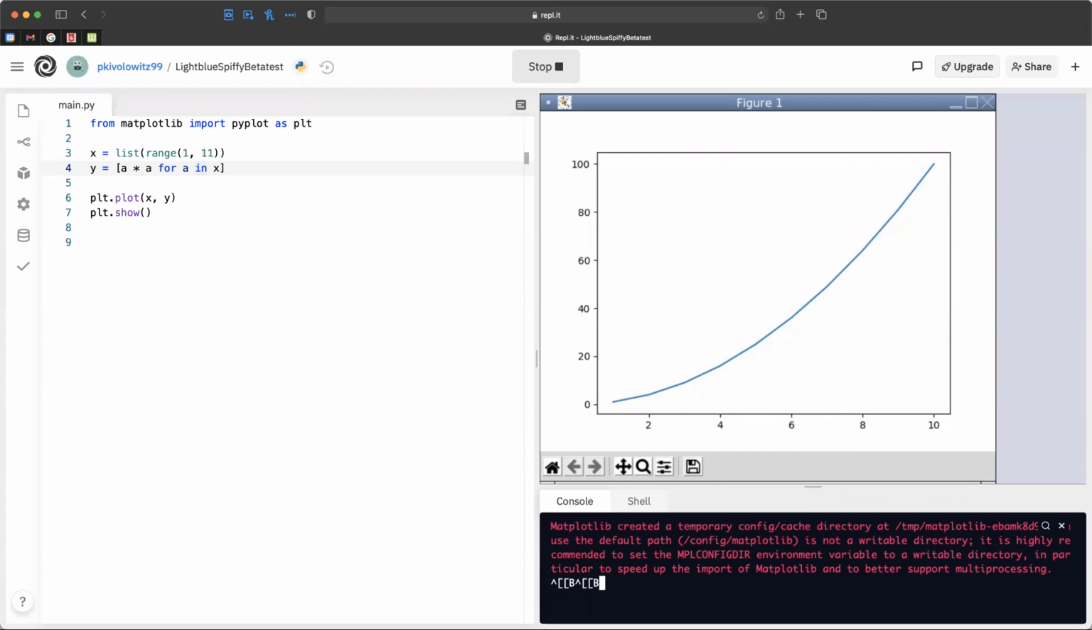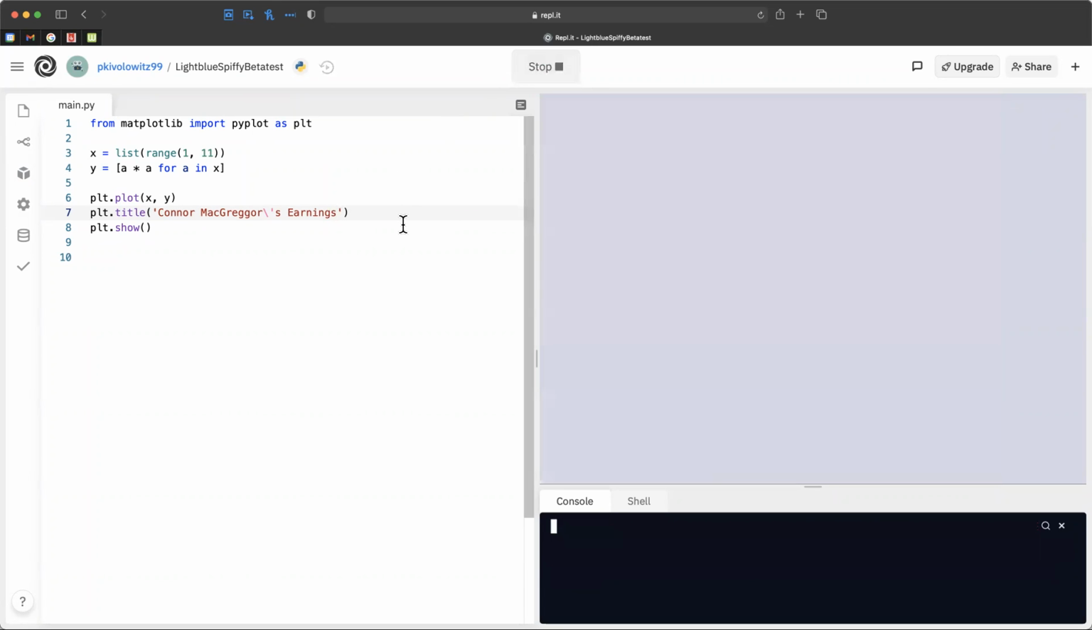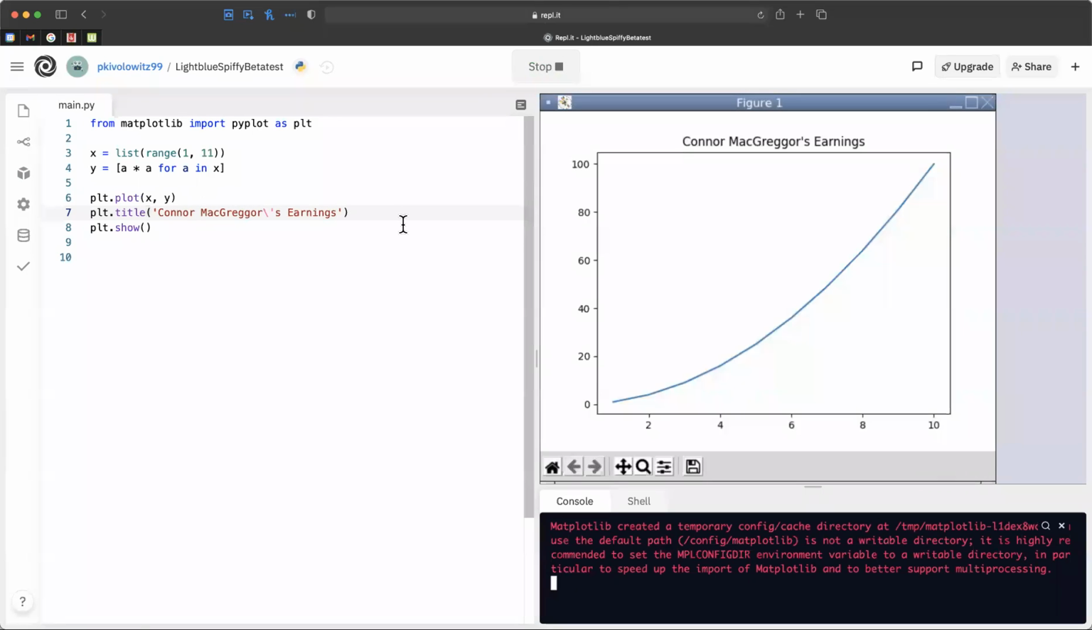All right, so we wanted to add a title. So plt.title. Connor McGregor's earnings. Okay, let's try that. Okay, so now we have a title for our graph.